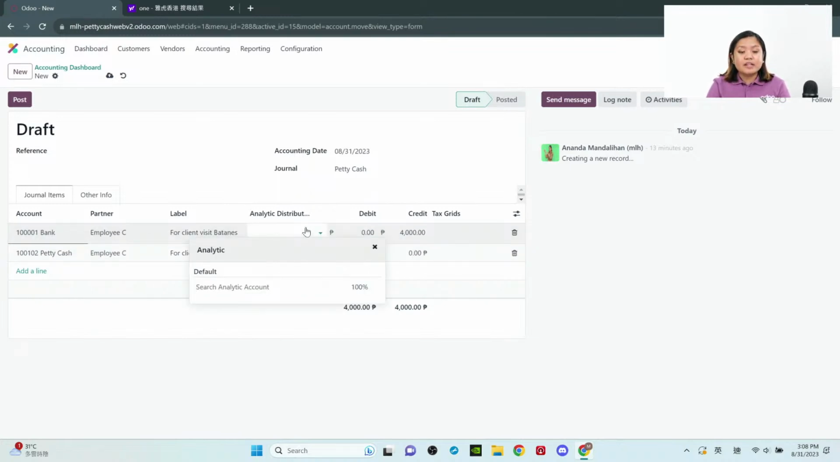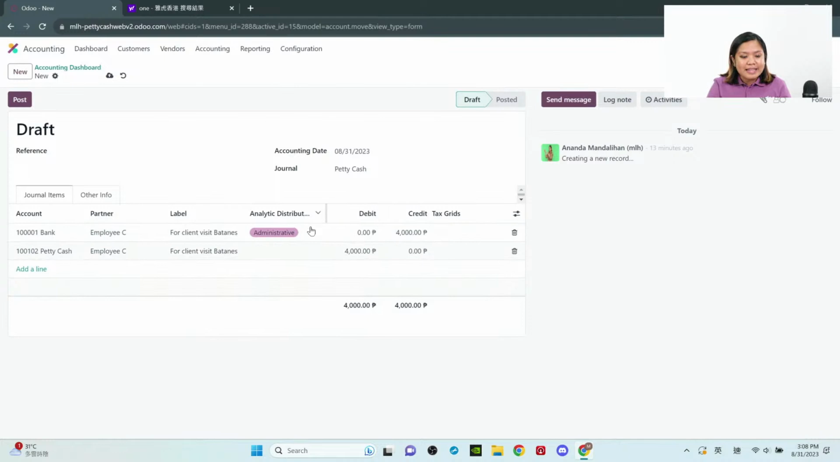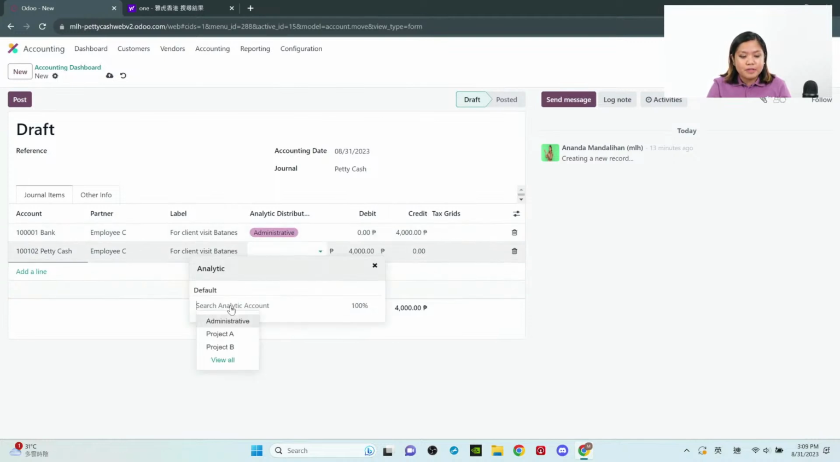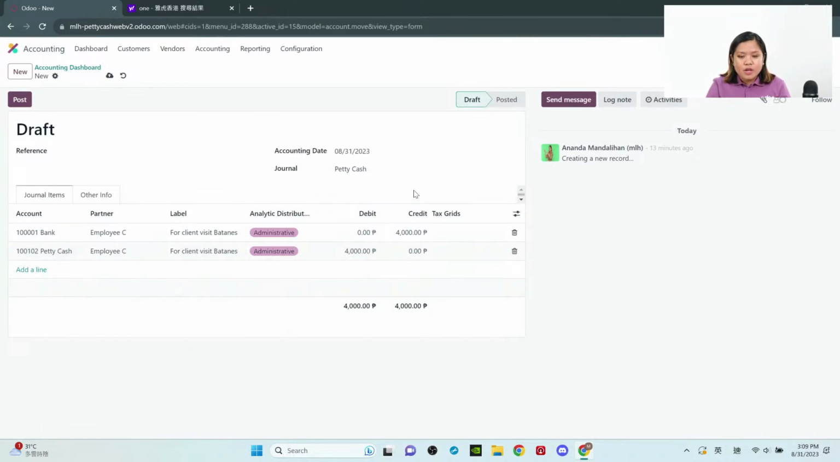And then, as you can see in our analytic distribution, ang kagandahan nito, usually, ina-advise ko siya sa mga clients kapag may mga multiple projects na pupuntahan yung account na yon, pwede natin siyang ilagay both and then just separate it through the percentage na gusto nating mapunta dun sa mga account na yon. In this case, let's say, lahat ng administrative, yung petty cash natin, nilalagay natin siya lahat sa administrative center natin or cost center natin. So for this one, I can just post this directly.